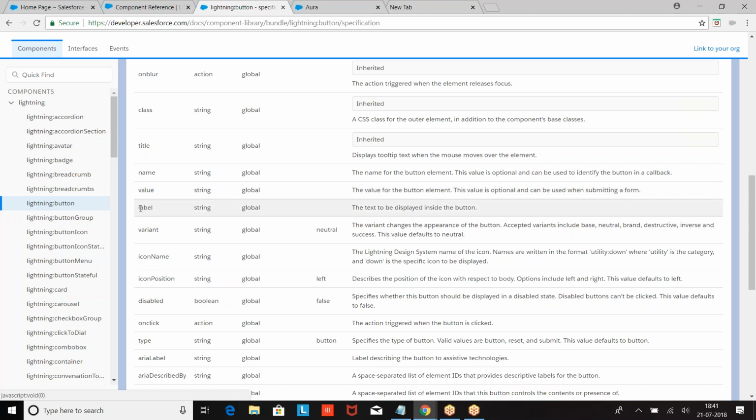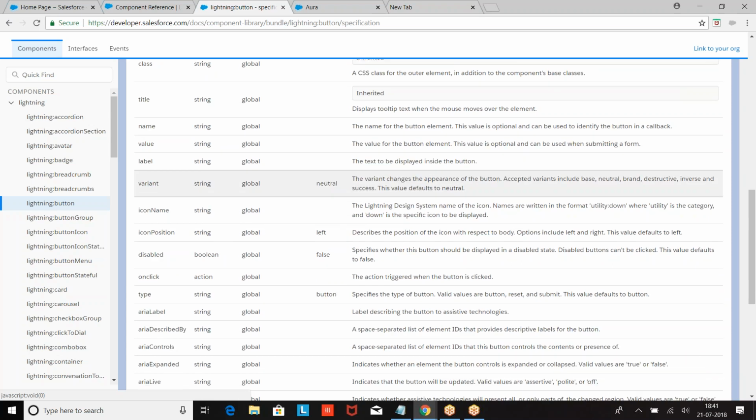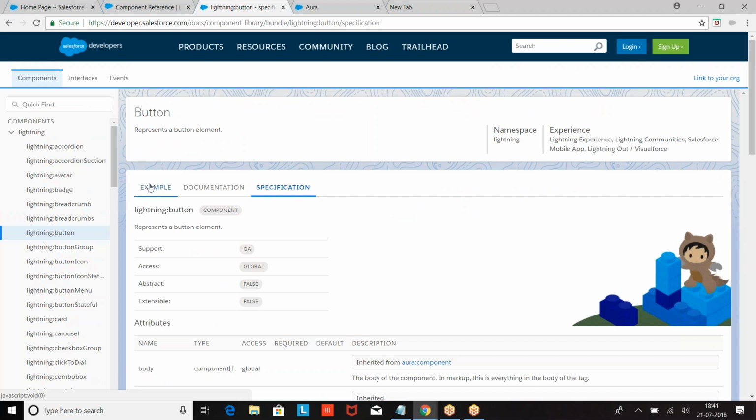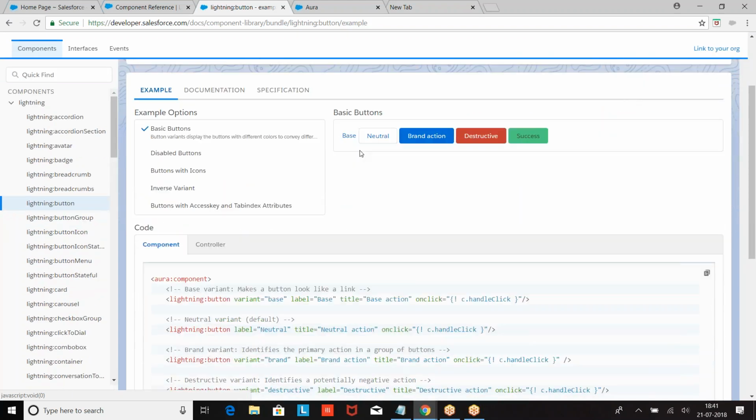Now we look at this. Label. What should be displayed on the button? Variant. The variants will be different formats. Let me show you the variants. When I say variants, this is the button with the base. Variant base: no borders, only the label is printed. Neutral: border will come, but no background. Brand action: the blue color. Destructive: red. Success: green. The button should be displayed with what variant? Base, neutral, brand action, destructive or success.